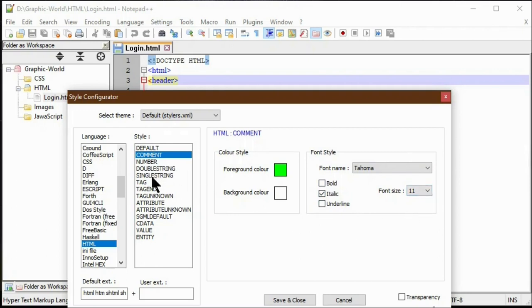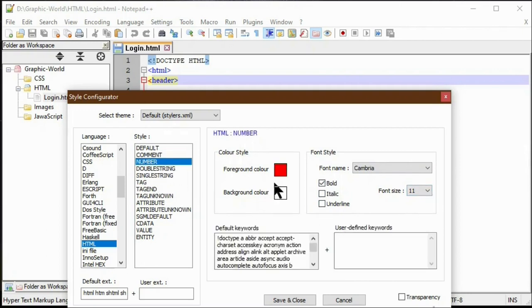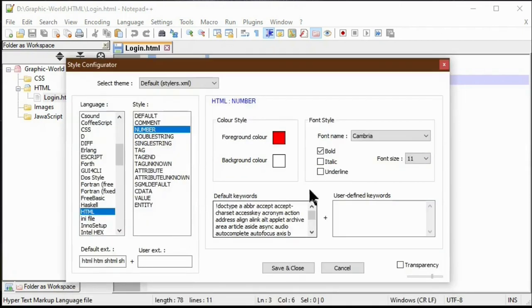Then same way, for a number, we can change the foreground to red color and the font to Cambria and bold, like that. Whatever style you want, you can select it with these two options. One is the color style, another is the font style. Like that you can select style one by one and change all the background and foreground colors and font styles according to your convenience.